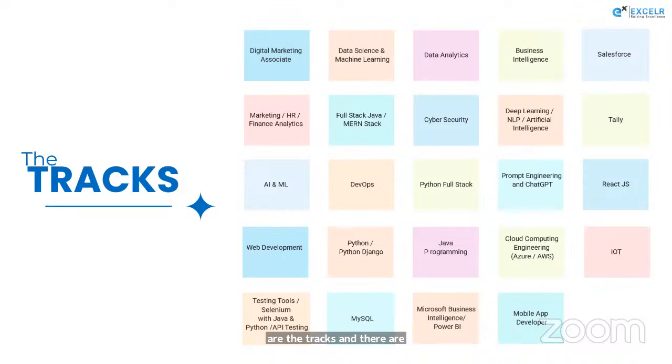There are programs like digital marketing, data science, machine learning, data analytics, business intelligence. A couple of programs are being strongly mapped, and they are being certified by the NASSCOM board. So if the student opts for those courses, the student will get a NASSCOM and XLR certificate. If that program is not under the mapped courses of NASSCOM, then you will get only an XLR certificate.